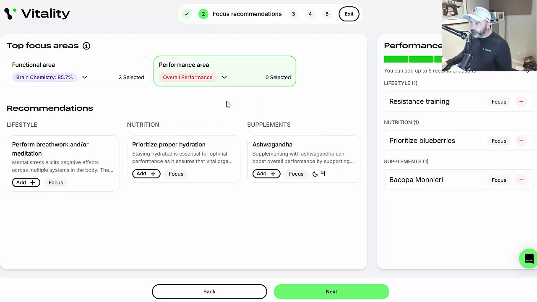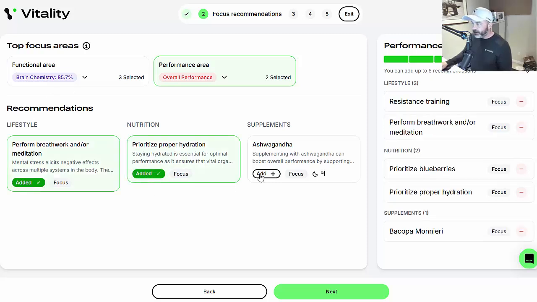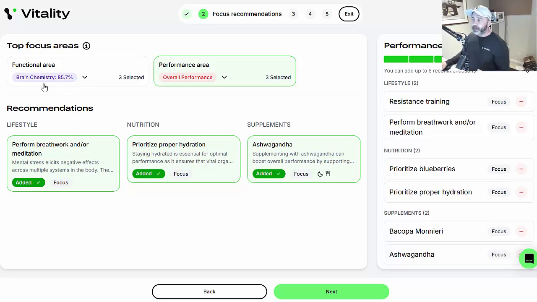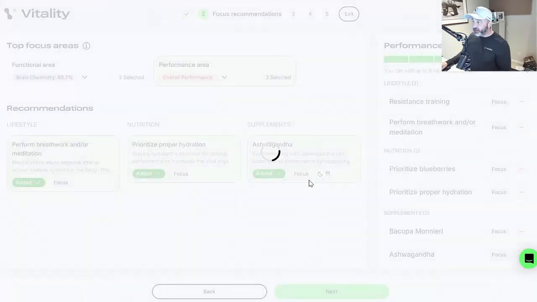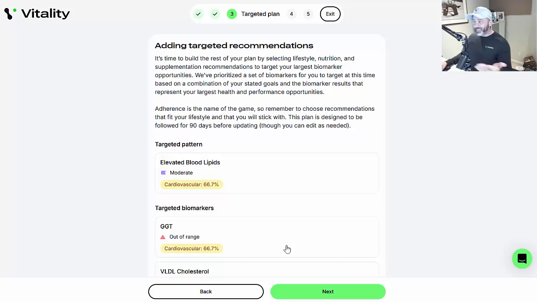I'll just choose overall performance here, and I'll do some meditation, hydration, and I'll take some ashwagandha. Why not? I'm an overachiever, so I'm going to do all three recommendations for my functional area that I chose, which is brain chemistry, and my performance area that I chose, which is my overall performance. I want to get after everything. Okay. So there was already a performance plan made, so I'm just updating it. That's what you're seeing here.